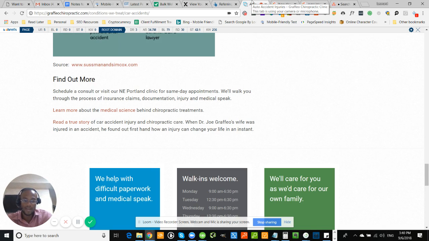But you see here the title tag, we can add Northeast Portland at the beginning of this to make it more locally relevant. And I saw that for all of the pages.